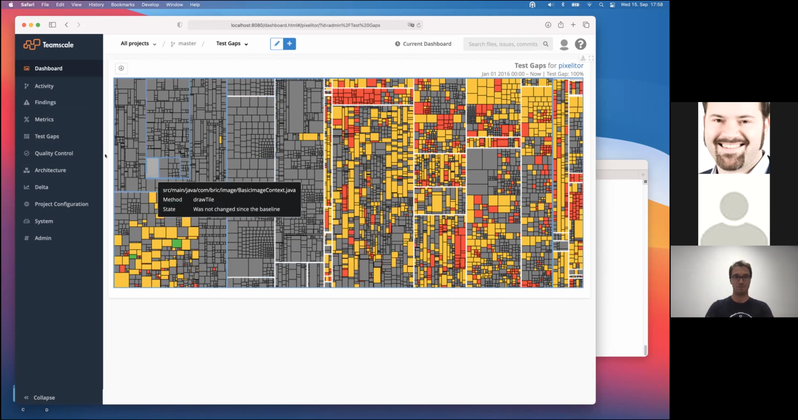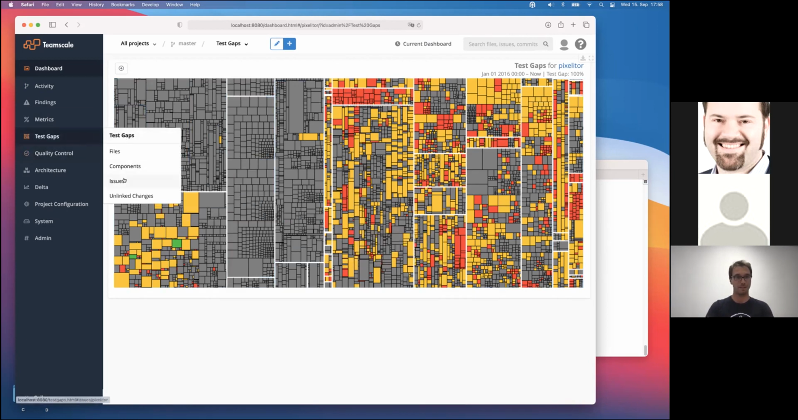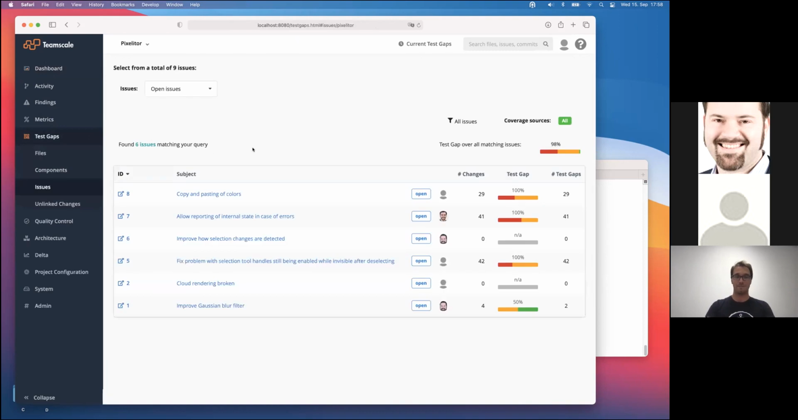As promised, we will now switch to the Issue Test Gap perspective or view. And as Fabian also already said, Teamscale is not only connected to the version control system, but also to the issue tracker, and we can list the issues here. Now all the open issues are listed, but we could also define queries that list the issues that are assigned to me or that belong to the current iteration. For us today, the issue with the ID number 1 is important, and it is called Improve Gaussian Blur Filter.